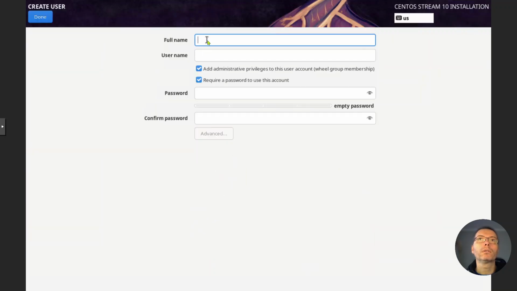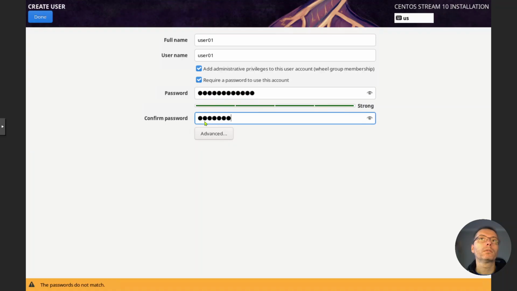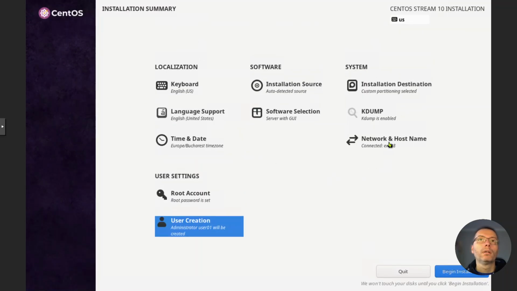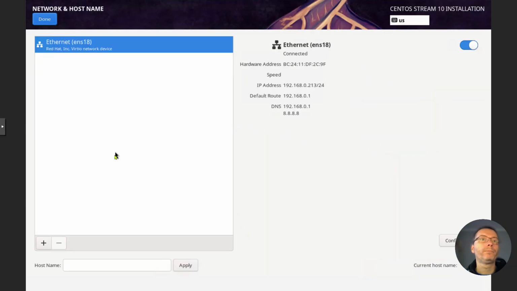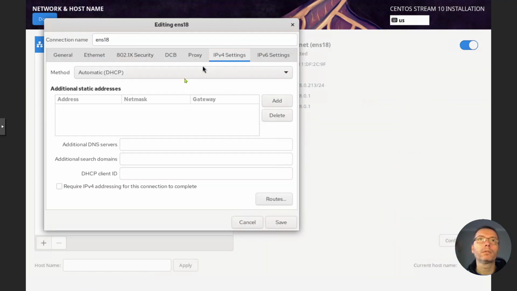And we also want to create user 01. Password, done. Let's change the network. So I want to give it a static IP address.